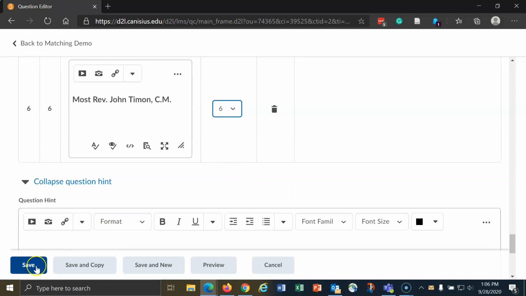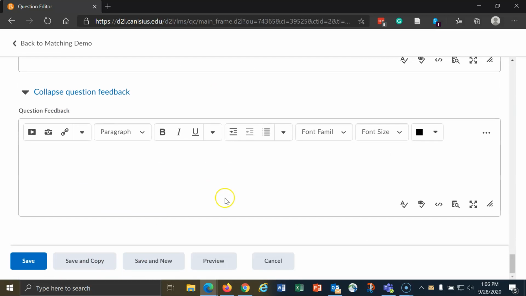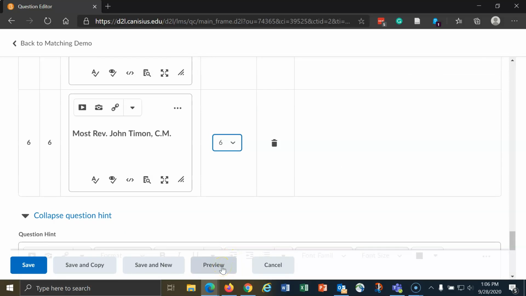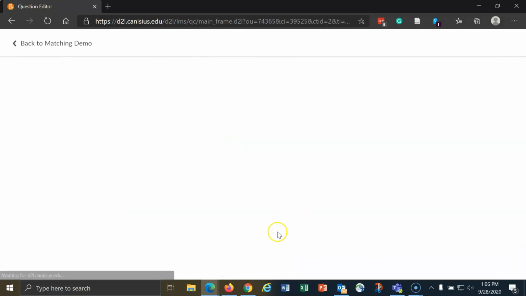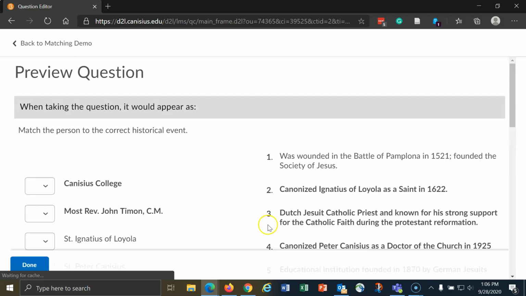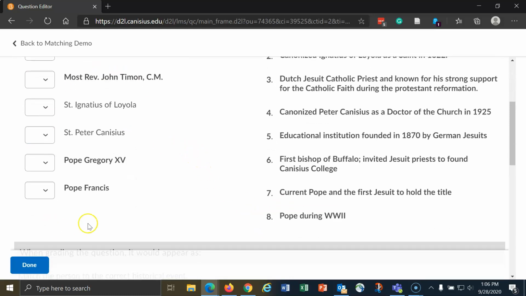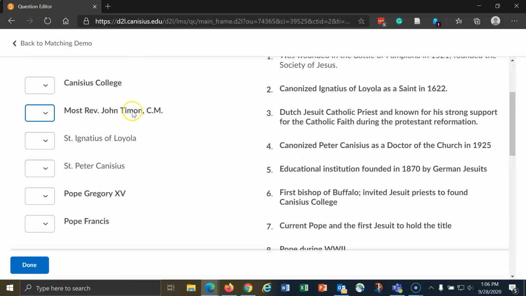I'm going to click on preview first, because if I click on save, it's just going to send me back to the questions area over there. So I'll click on preview so I can take a look at this and see what my students will see. So, as I said before, these are not in the order that they were when I was creating the matching question, so they are in a randomized order now.